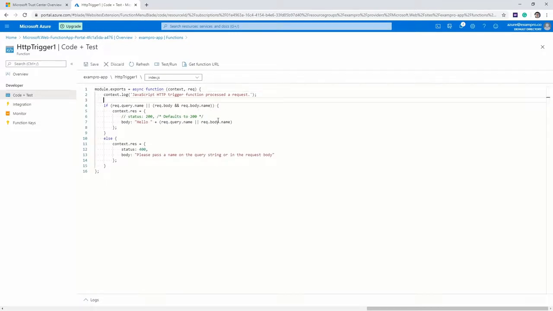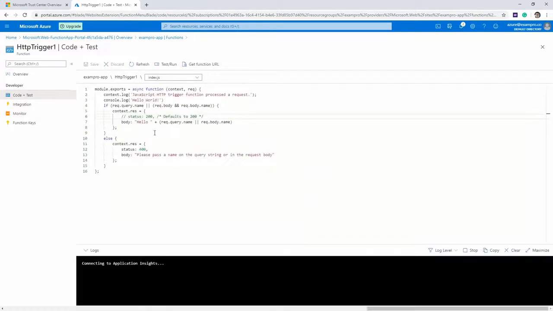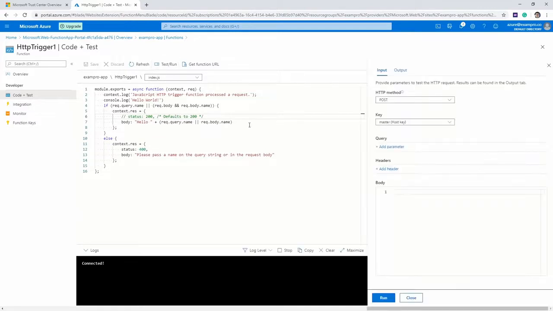What I'm going to do is add myself a console log. Console log is just like saying hello world. So we're going to say hello world, and then I'm going to hit save. And now it's just connecting to Application Insights. I don't know if it's actually running it. Yeah, it's connected. Great.